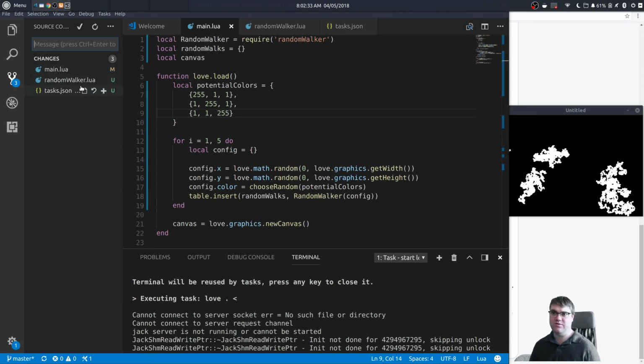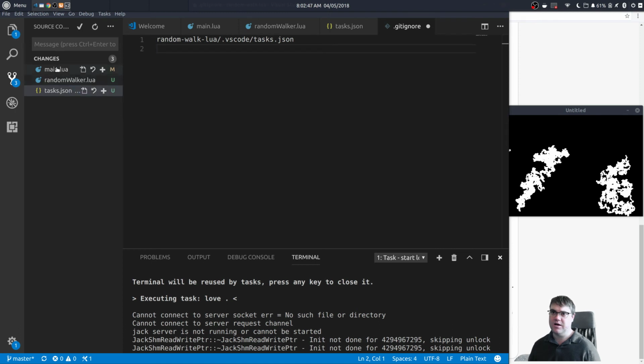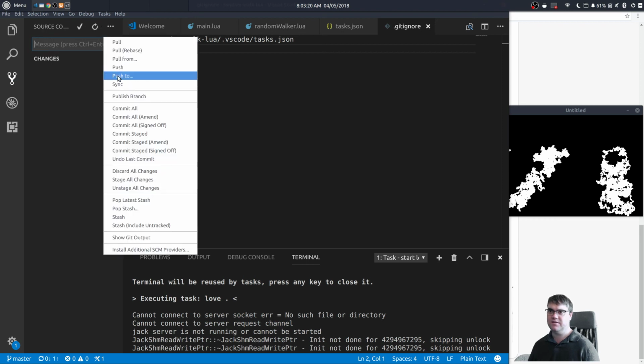So I'm going to add all of these. This task, I don't know how to add file to git ignore. There we go. Okay, so I want to add my git ignore. Oh, save that. Add these files in, add my git ignore, add my random walker, and our message is going to be: random walkers created. They all are white all of the time. Unhappy face. Save that. Sync.